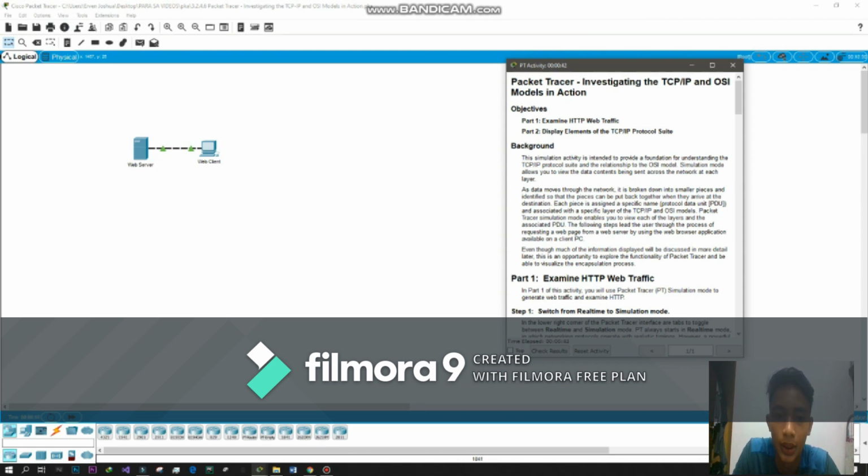Simulation mode allows you to view data content being sent across the network at each layer. As data moves through the network, it is broken down into smaller pieces and identified. The pieces can be put together when they arrive at the destination. Each piece is assigned a specific name, protocol data unit or PDU, associated with a specific layer of the TCP/IP and OSI models. Packet Tracer simulation mode enables you to view each layer and the associated PDU.